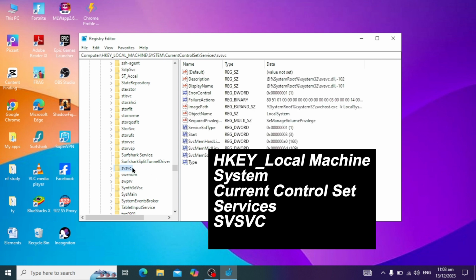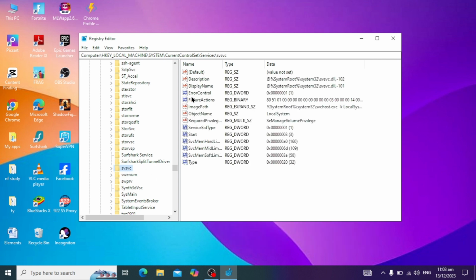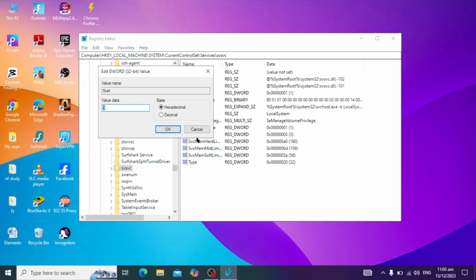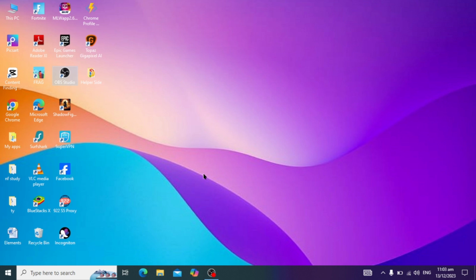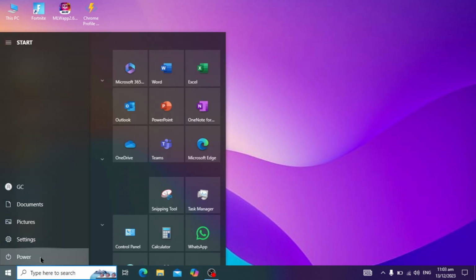When you find it, you have to click on it and you will see an icon like this. Click on the Start option, just double click on it. In hexadecimal, you have to give its value as 4 and click on the OK option. Now you just close this. After this, you have to restart your PC and see if your Windows is activated or not.